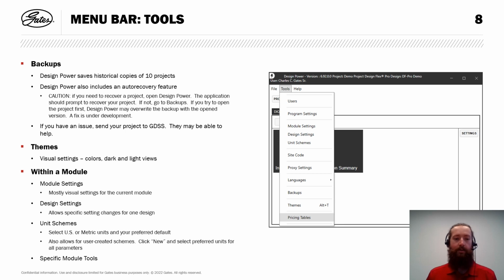We'll also have some specific module tools within certain modules. Like here in DesignFlex Pro, we can see pricing tables.